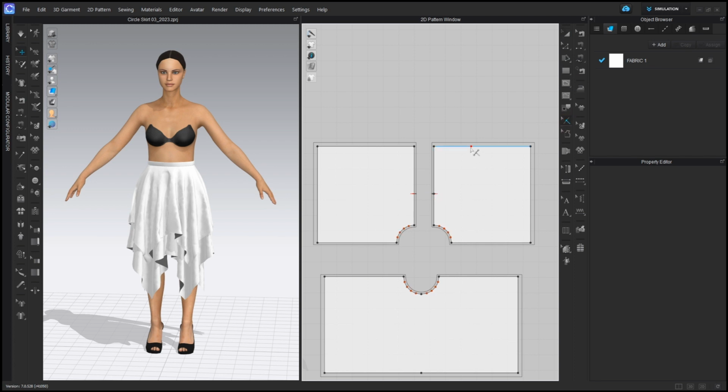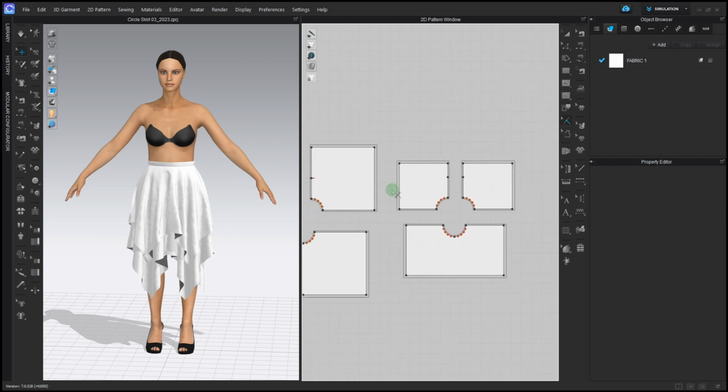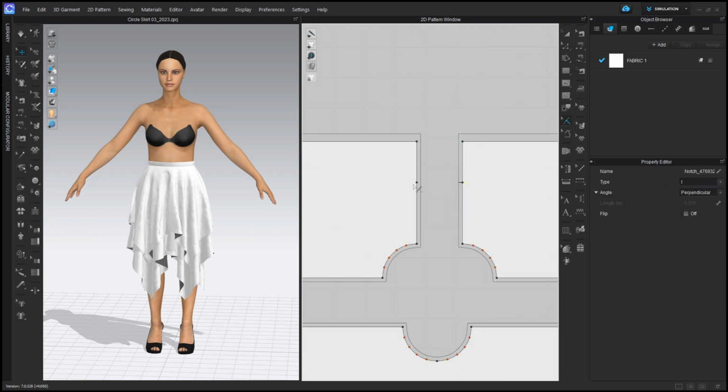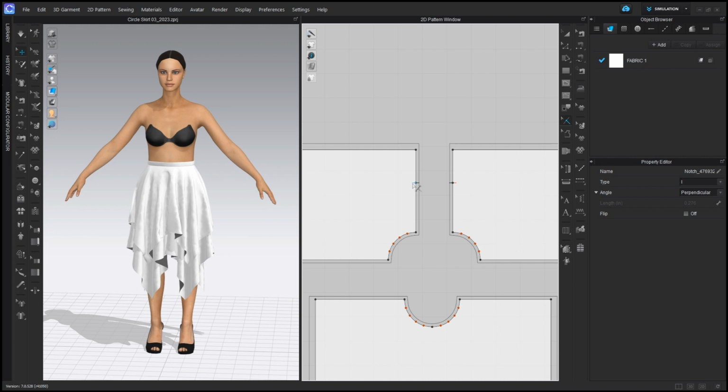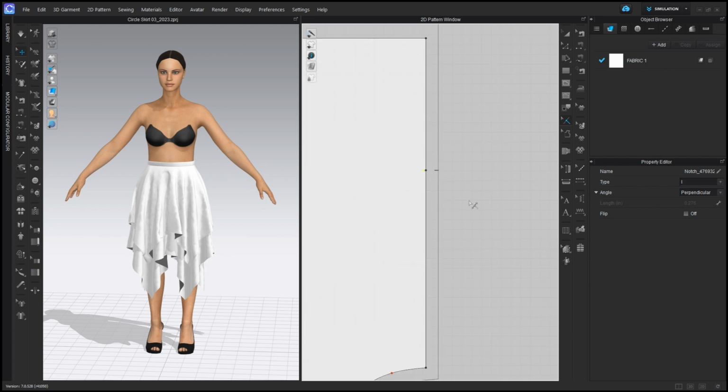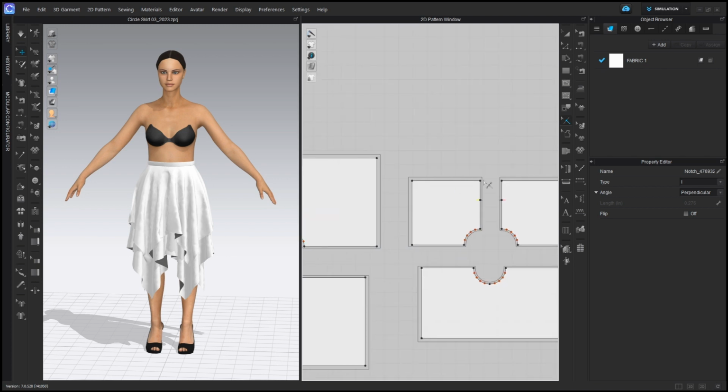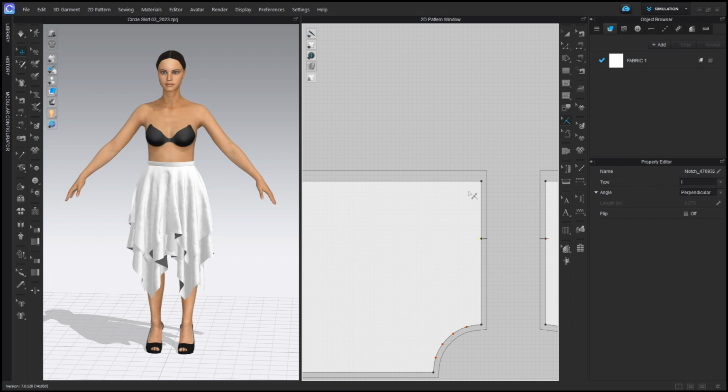You can right click on segments and tell the system exactly where you want to put your notches. You have options. I'm going to go ahead and click on these points just so I can add my notches there. I want to give myself an indication of where my hems are.